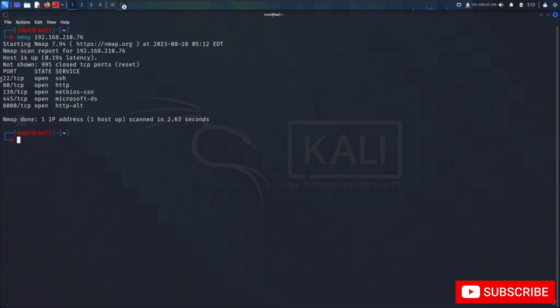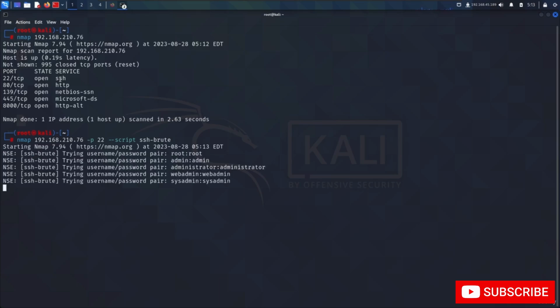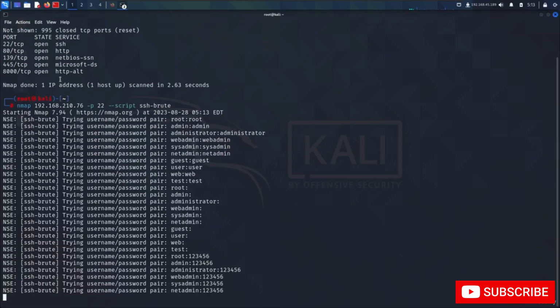First of all, you can see here port number 22 is open. So let's do a brute force attack on this port. So how can you do a brute force attack using Nmap? You can write nmap with the IP address, then -p and the port. You have to assign the port number, then you have to write --script, then ssh-brute, and then you can press enter and wait for some time, and you can see it will start a brute force attack. And this brute force attack may be successful, may not be successful.